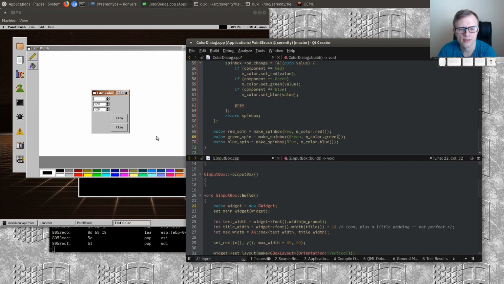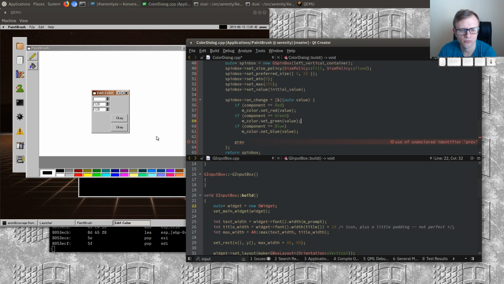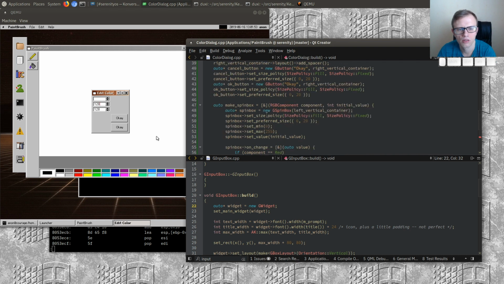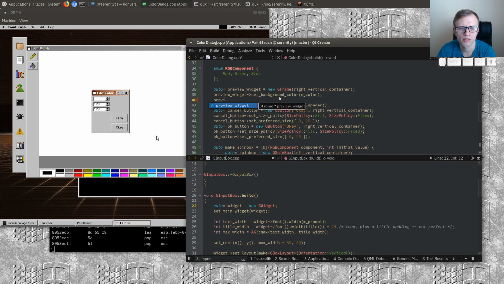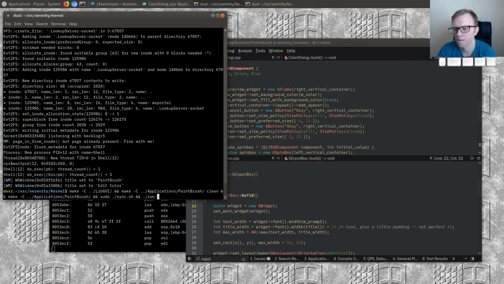We'll just do it like this, create the left side second. Set background color. And preview widget, set background color, set fill with background color true. Okay.